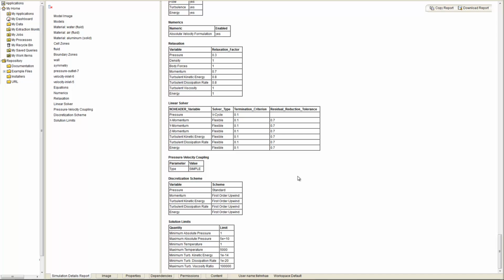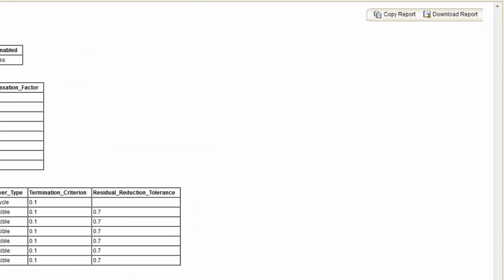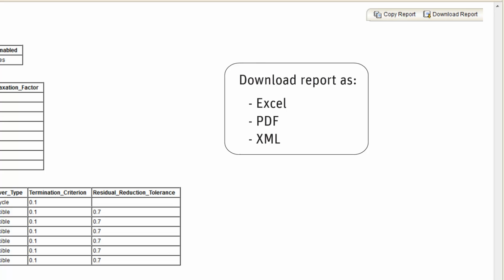Initially, the report is part of the simulation file, but I can copy the report to make it a separate object in the repository file system. I can also download the report to my local machine as an Excel, PDF, or XML file. This concludes the demonstration on submitting batch jobs in EKM.